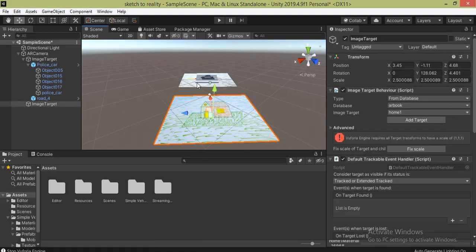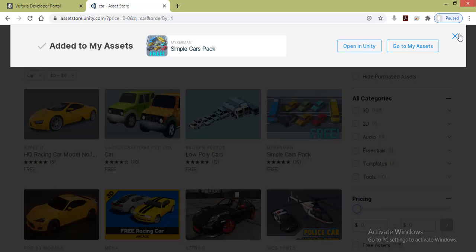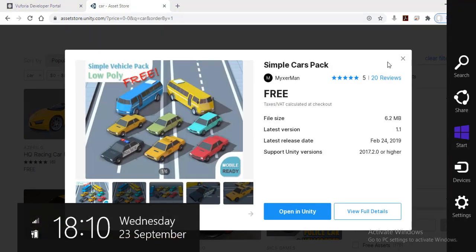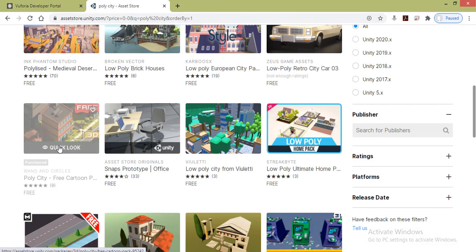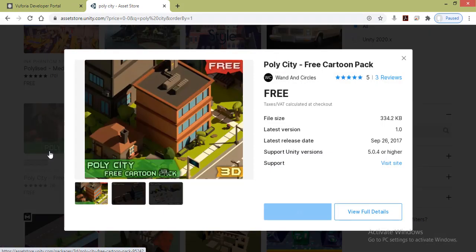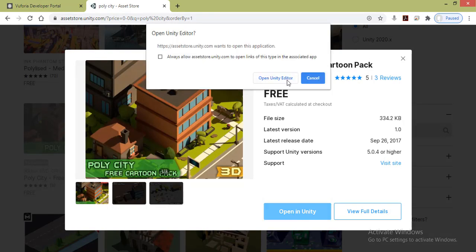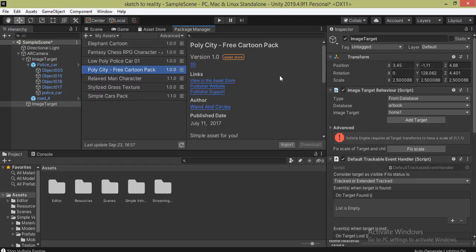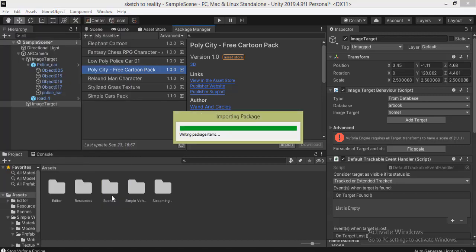And now I'm going to add a house over it. So for that again I just enter into the asset store, and here search for Polycity. I am going to select this Polycity. So I just click on here. There is an option of open in Unity. So just click on open in Unity, open in Unity editor, and here the Polycity free cartoon pack is available. Just click on import all and import.